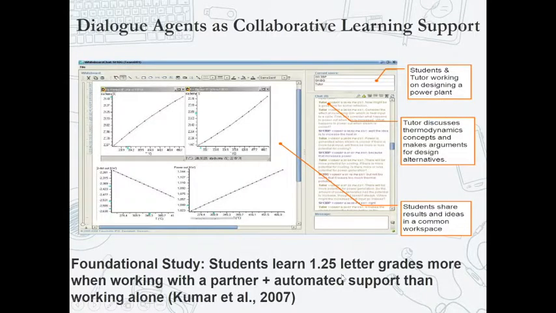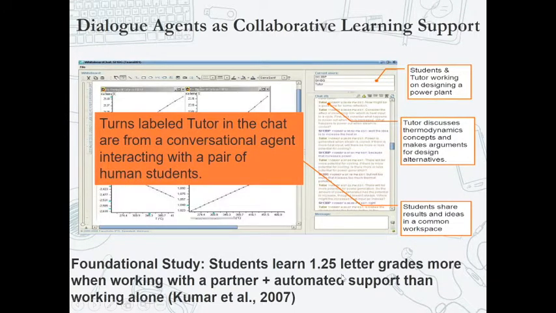Since 2007, we've been developing dialogue agents that can serve as facilitators for collaborative learning between multiple students. Most of the studies that we have run have been in online chat spaces. These studies have shown that these conversational agents are highly effective at increasing student learning gains by drawing out student reasoning and encouraging students to build on each other's reasoning.